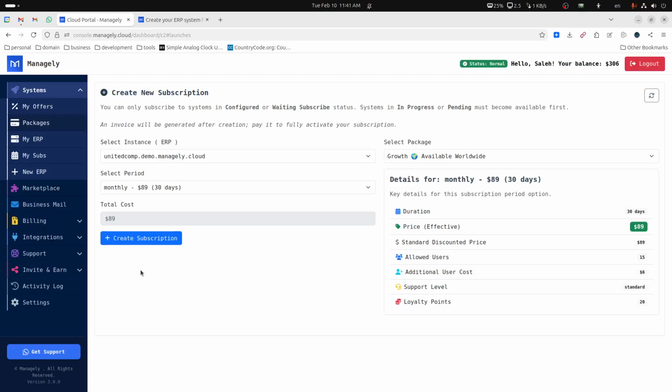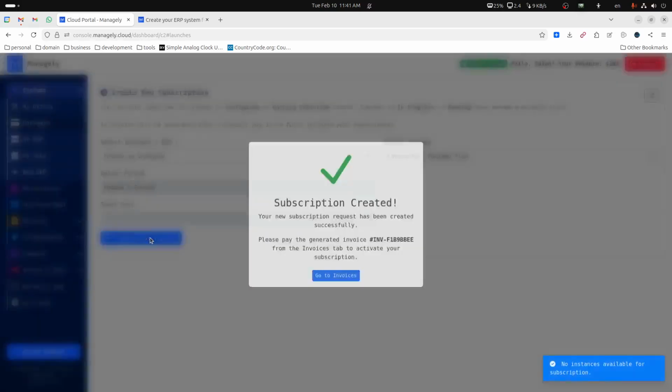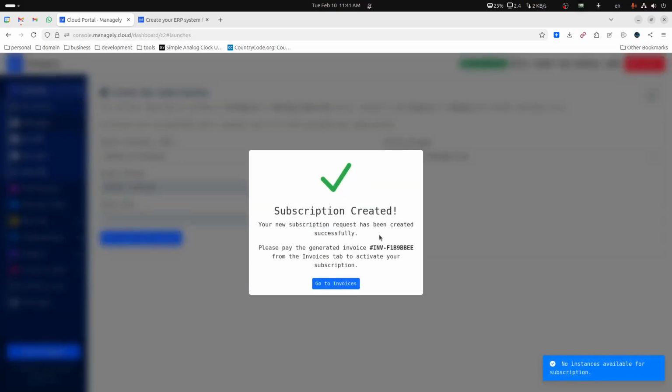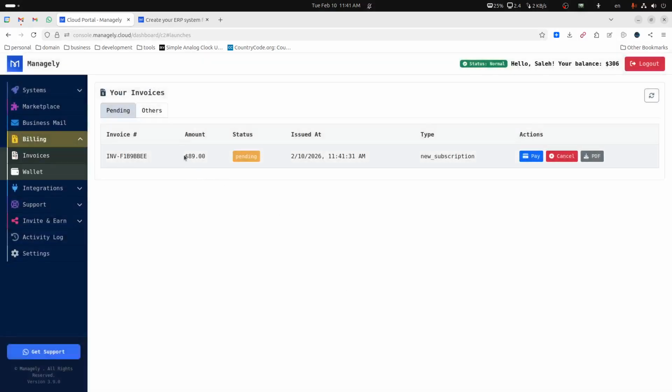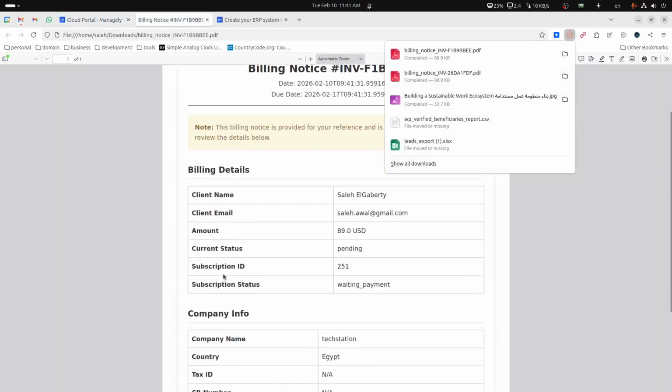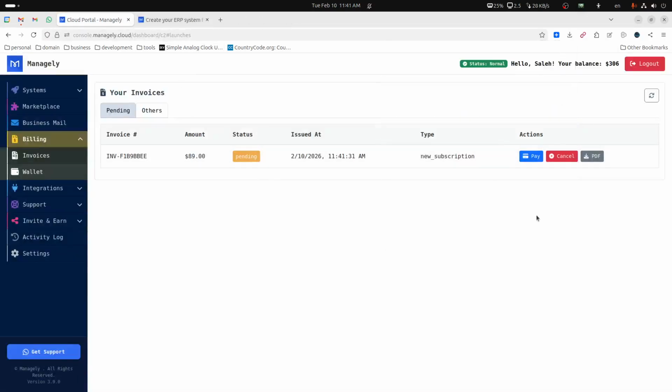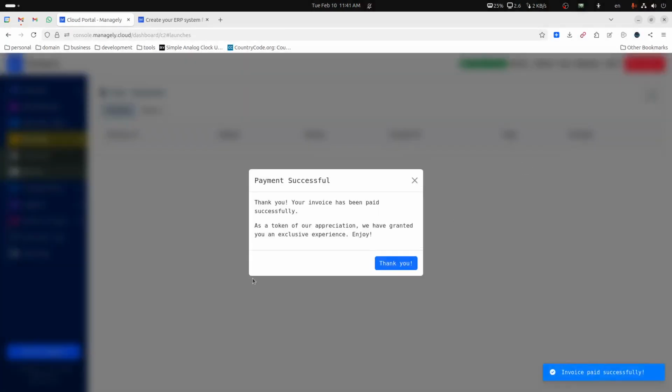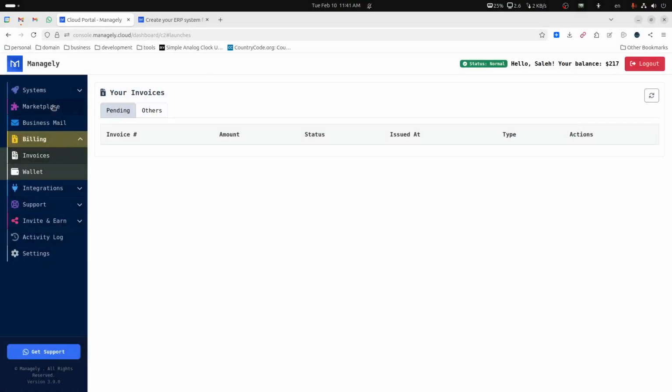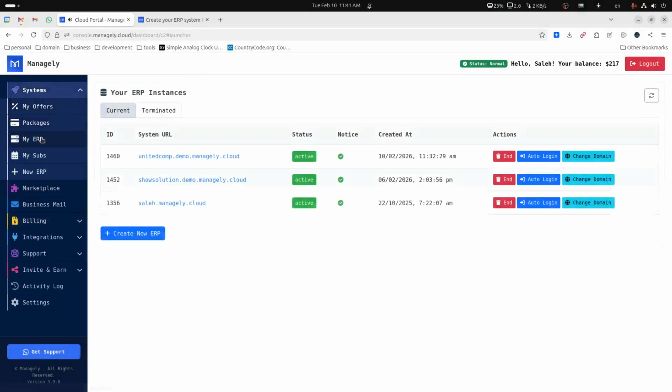Each subscription, whether monthly or yearly, will be automated so that you don't need to do this process once again. Now we're going to subscribe. It will give me a subscription created. I can go to the invoices, see the invoice, download my invoice, see the billing, and then from here I can process the payment.